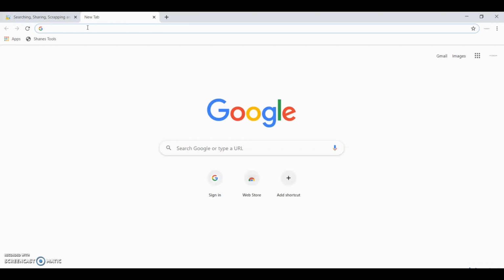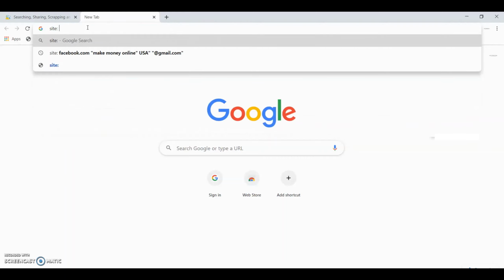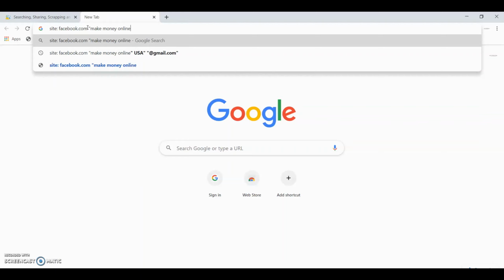Now the first step is to type site space, that's site:/ space facebook.com space, and then the next part here, whichever niche that you're in, let's say you're in the weight loss, make money online, stuff like that, you would enter that niche here. So we'll be using make money online, and then end quotation and space.